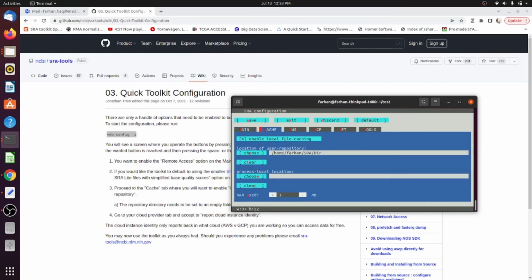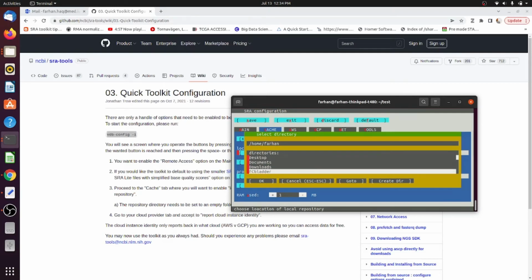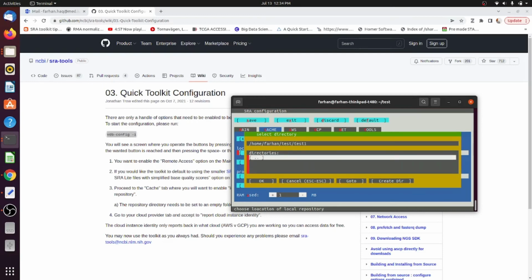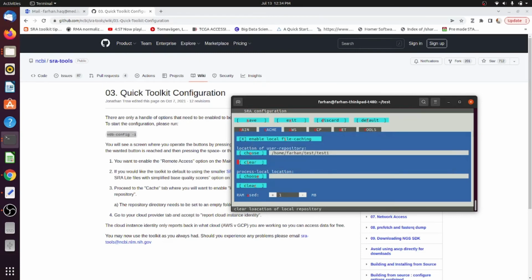So for the location, where's that test folder? Yeah, this is the test folder. In this test one I'm setting it as the directory, then click tab, okay, save, yes, and then again save everything I've done here, and then okay, and then exit.